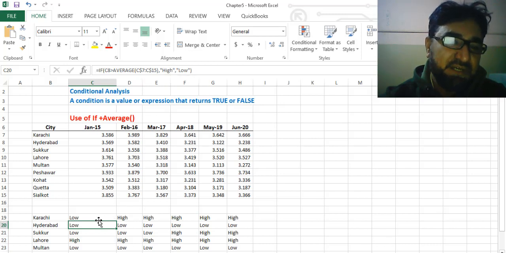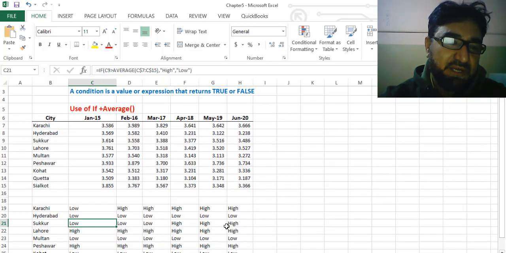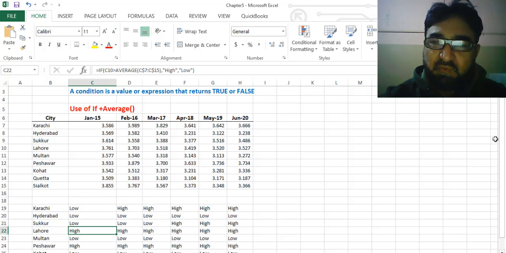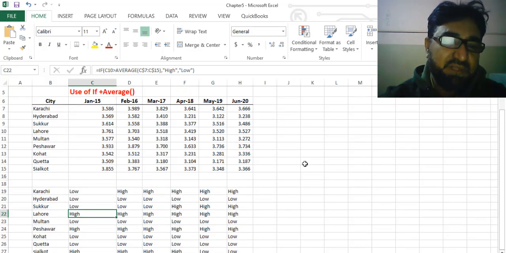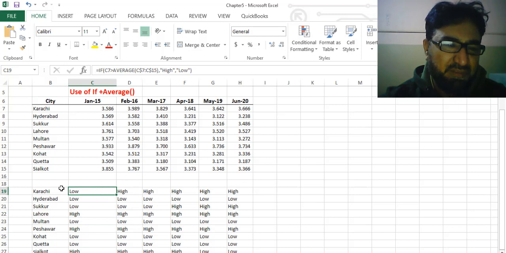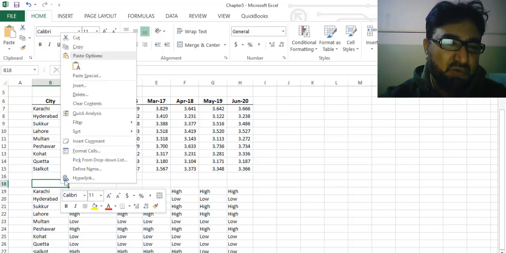So we can see that the Karachi city is on the low side, Hyderabad is on the low side, Sukkur is on the low side, and Lahore is on the high side in the result of this formula. So if we want to check whether it is right or correct, I would rather do one thing.